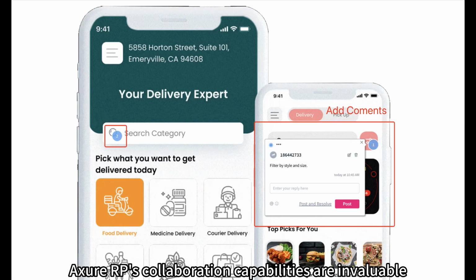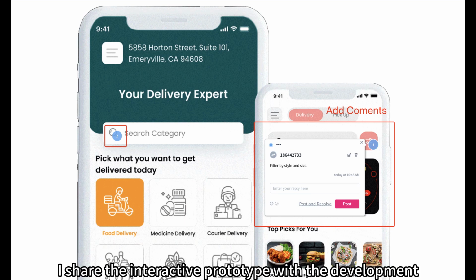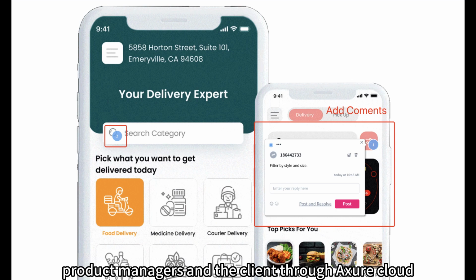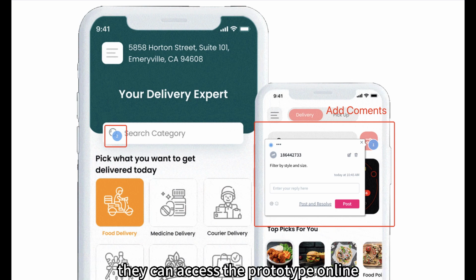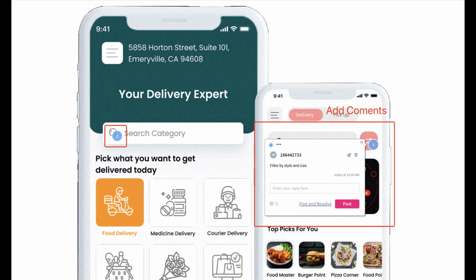Collaboration. Axure RP's collaboration capabilities are invaluable in this project. I share the interactive prototype with the development team, product managers, and the client through Axure Cloud. They can access the prototype online, review the design, and provide feedback by leaving comments directly on specific elements, which streamlines the communication process.